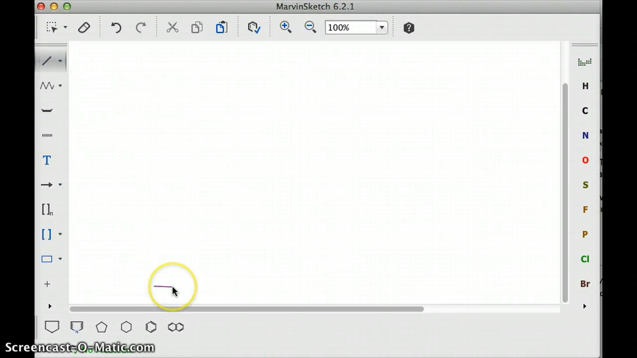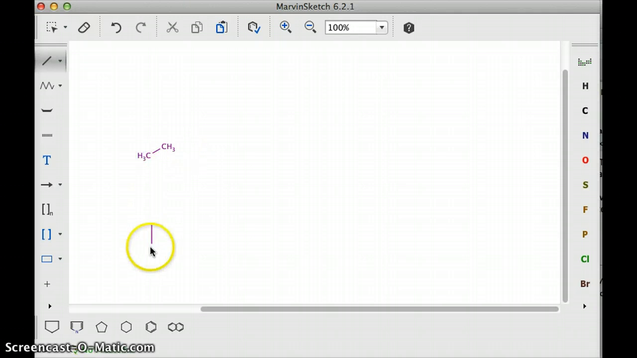So let's start by creating just a simple propane molecule. So propane, it's pro, which means three, and pane, or ane, which means single bond. So what I'll do is I'll just click here, and you'll see right away I get two. I'll click on the end of one, and I'll get my third one. And just like that, I've now drawn propane.